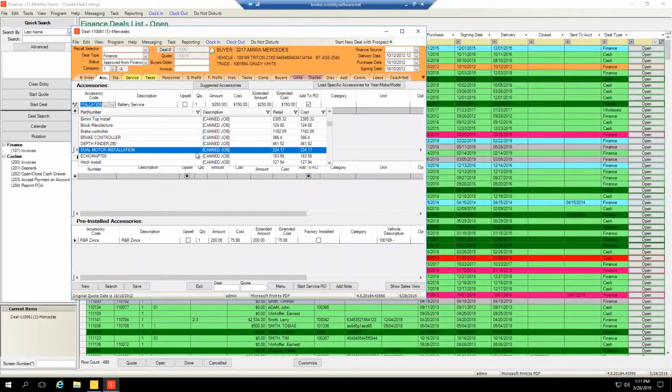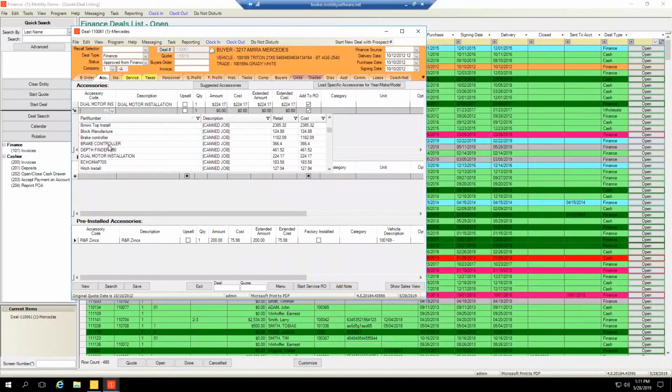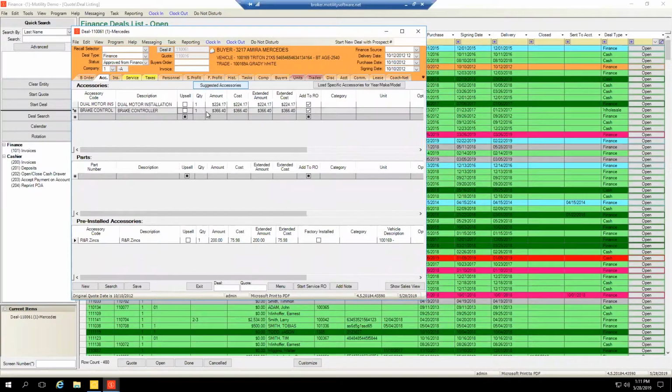If I want to grab just a few of them, it'll have the retail and also the cost. I can add as many as I want here. And the amounts here and the cost will be added to the deal. And then I have the box already pre-filled to check off as add to RO. And I'm going to add a few more. There we go. So I have 3 in total.